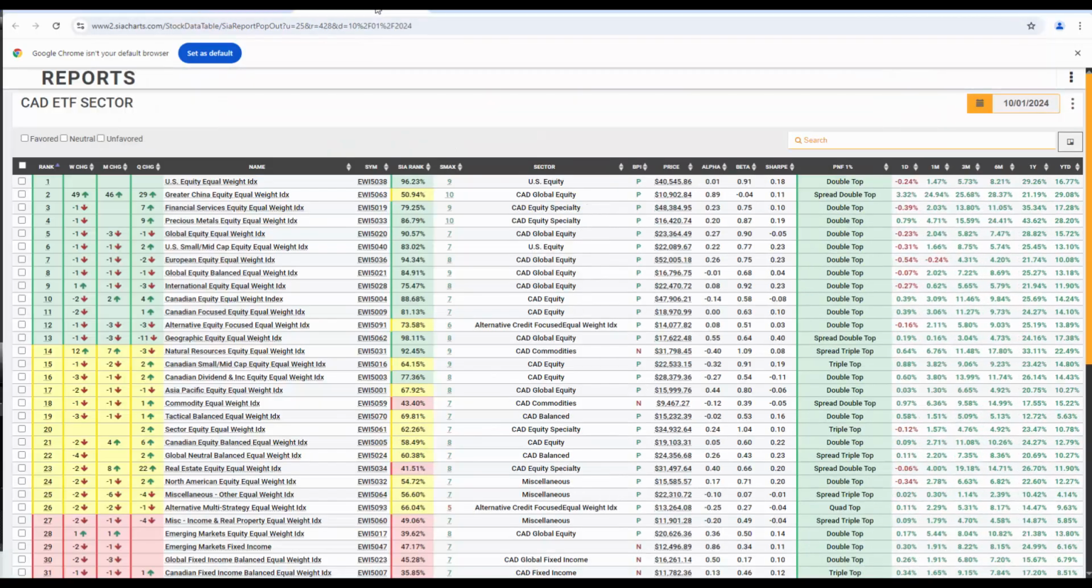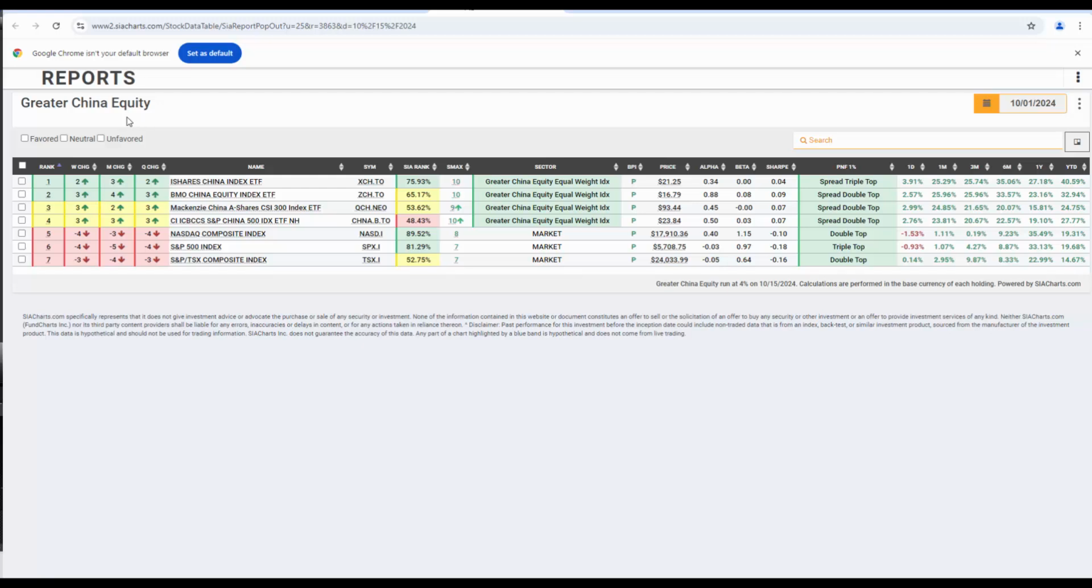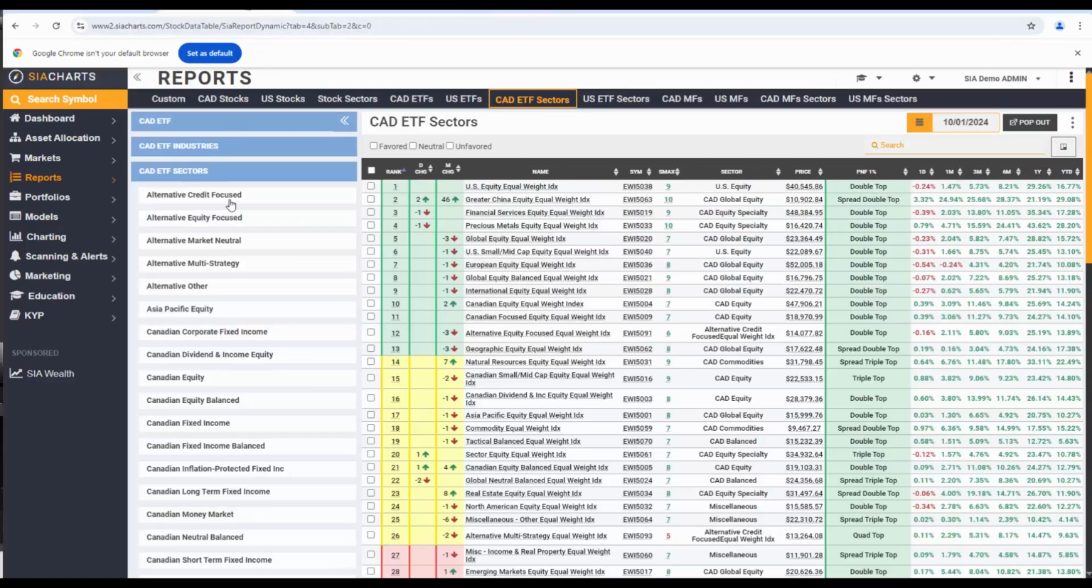I have preloaded the first report, and it is the Greater China Equity Report on October the 1st, and the top holding is XCH.TO. That is one of our holdings. Now we will go back to the other 4 sectors, pull up the report, and identify those top names in that respective universe. And there you go.